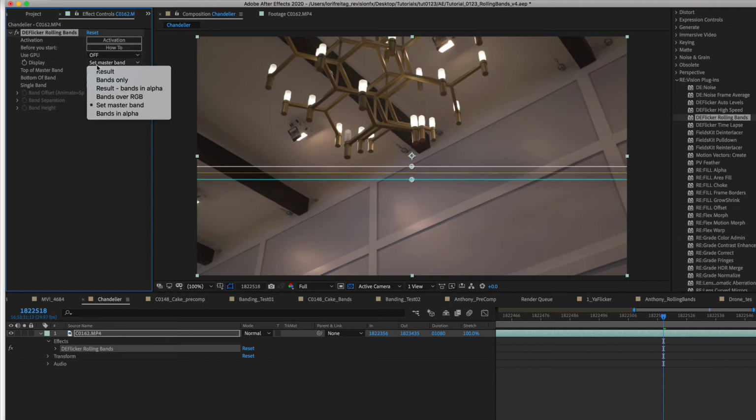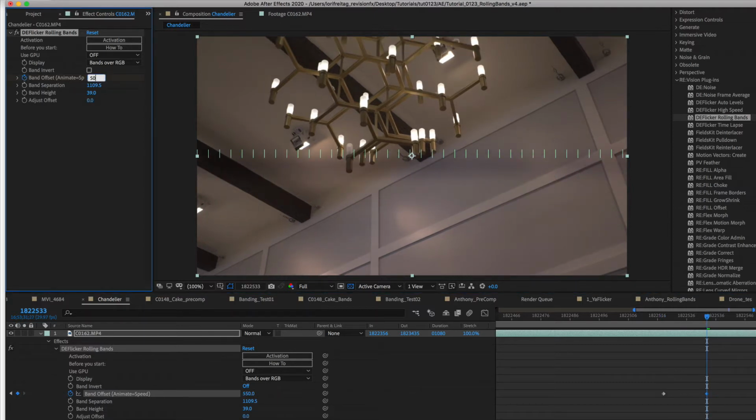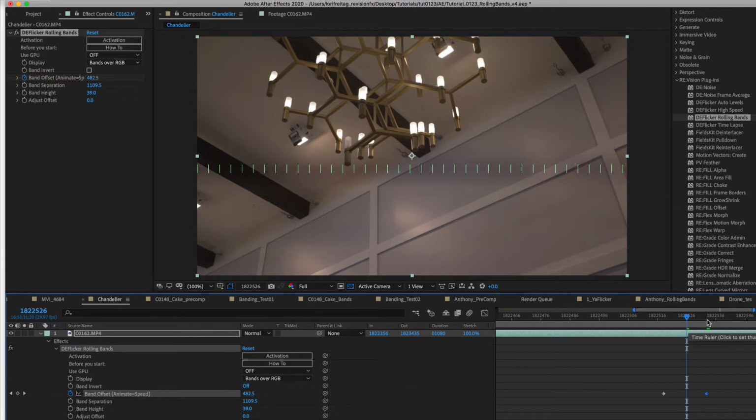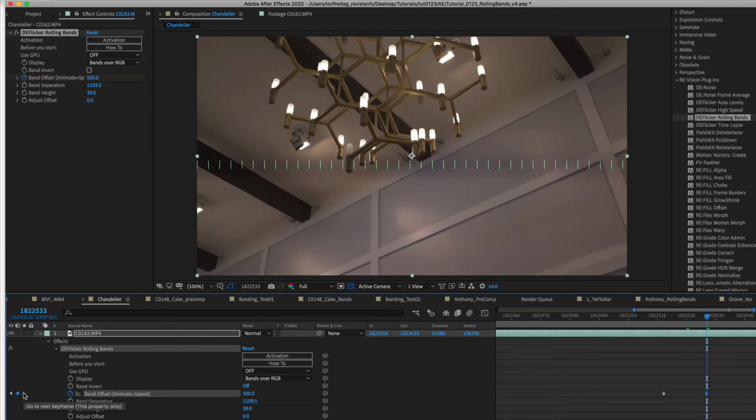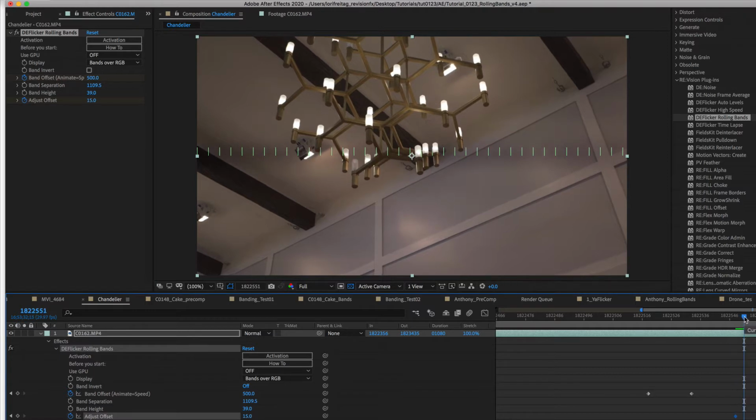Now you will go back to the display mode and choose bands over RGB and adjust the band height and separation if there are multiple bands. We can enable keyframing for the band offset and advance a few frames and adjust the offset, which will set another key. This will tell the plugin how fast the band moves. Usually two keyframes will do, and if the movement is a little erratic, you can use the additional adjust offset slider to add more keyframes for any small drifts, like I did here.